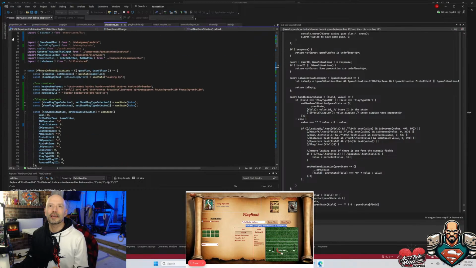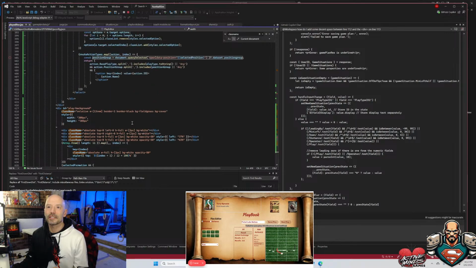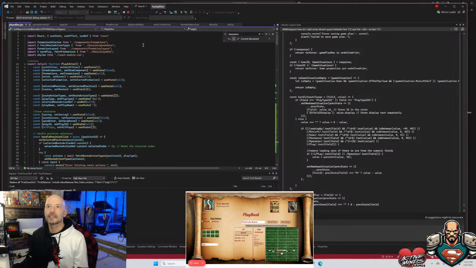What? Oh, no, we're on the play editor. I have HTML2 canvas is wrapping my. Oh no, that's on the formation layout. Oh, did I put it? Oh, you know what? I may have put this in the wrong place. Nope, formation layout.